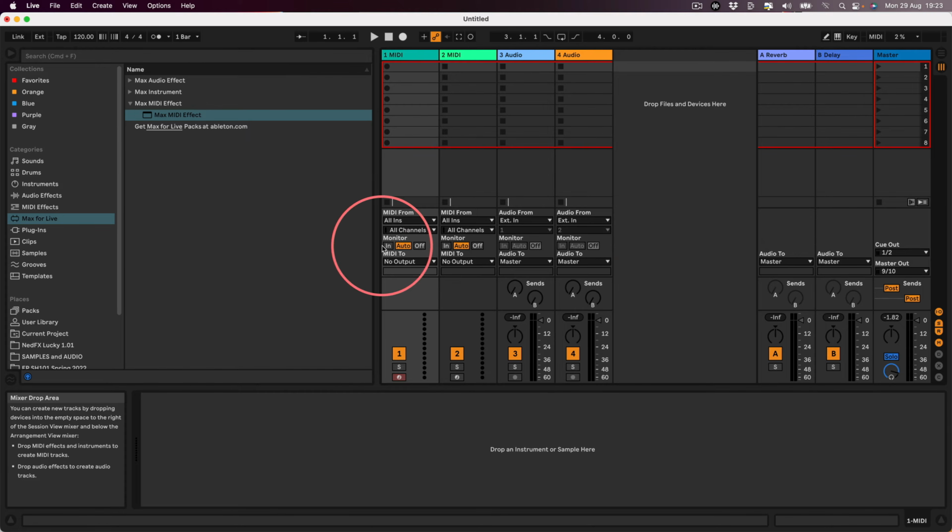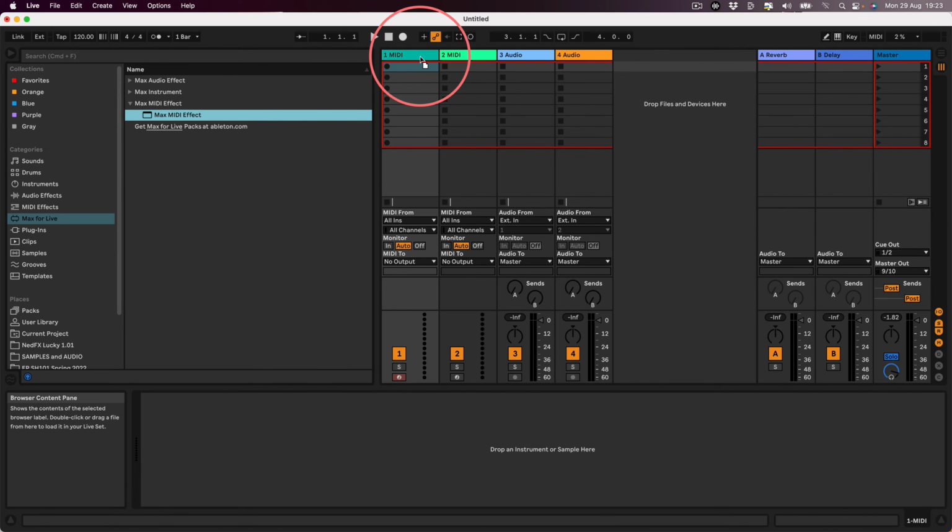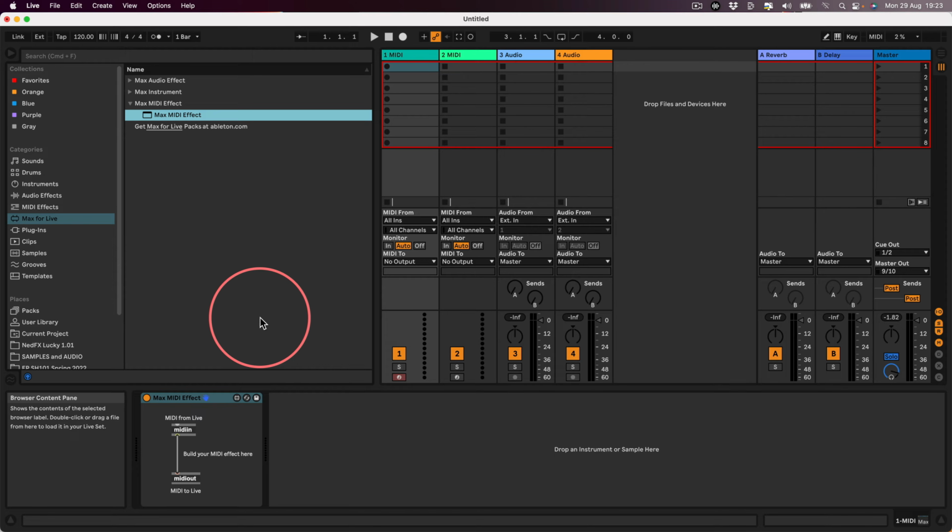So let's go. Let's pull in a Max MIDI effect. This is going to be a Max MIDI effect. We're going to build a sequencer. It's going to be fun.